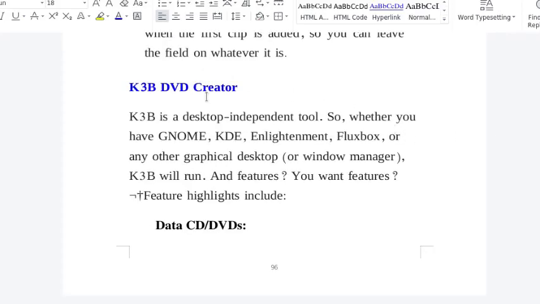Now, K3b DVD Creator, install for your DVDs. If you do not have a DVD read-write drive, then ignore this.